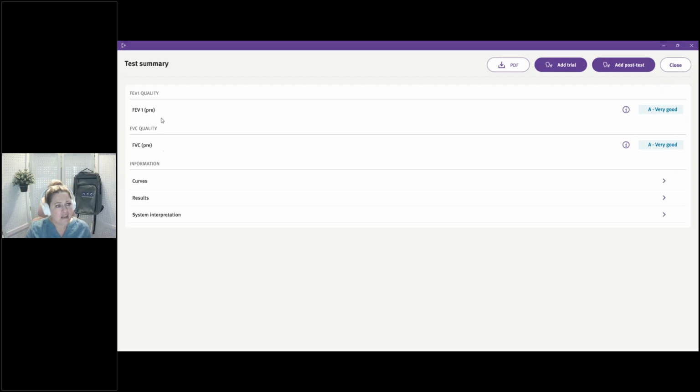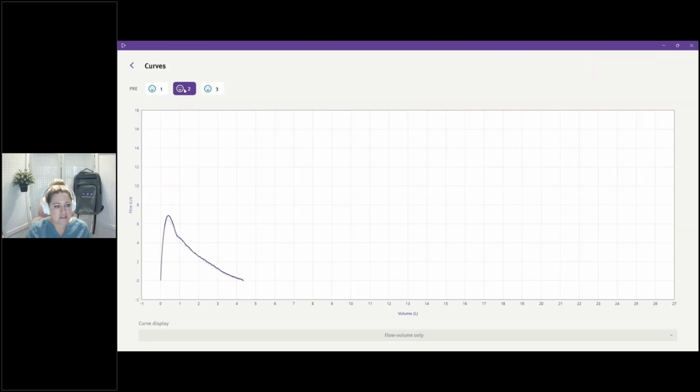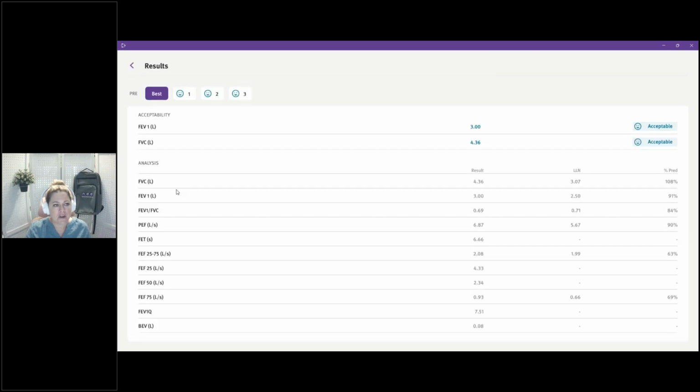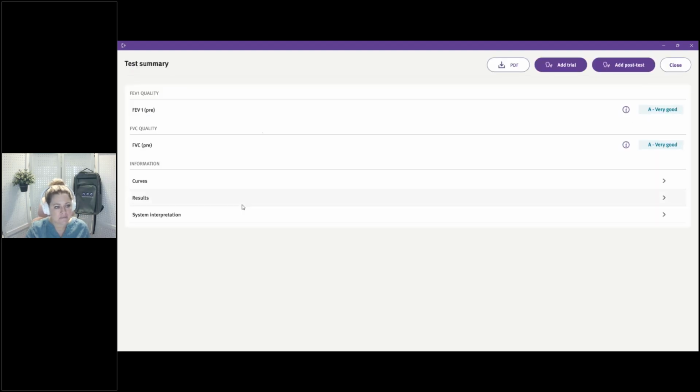You'll see again, the overall session quality is going to show at the top, so you have good confidence in these results. You can look at your curves, looking individually at each of those 3 curves. You can view your results, starting with the best, so the best for each parameter out of all 3 trials performed, but you can also toggle between each individual trial as well to take a look at your numbers.